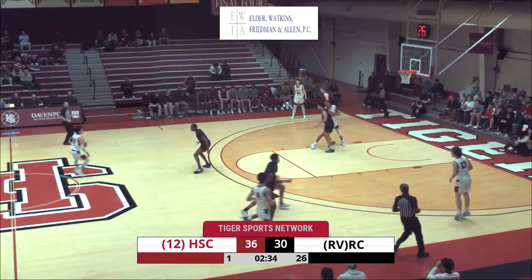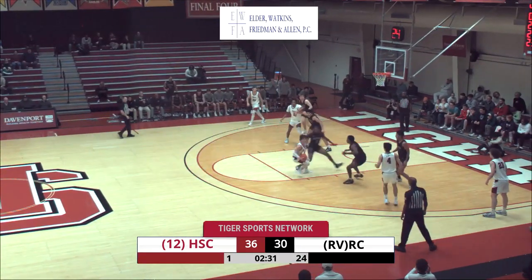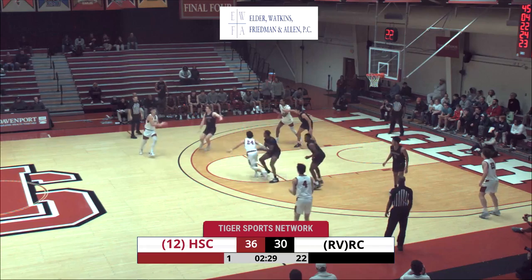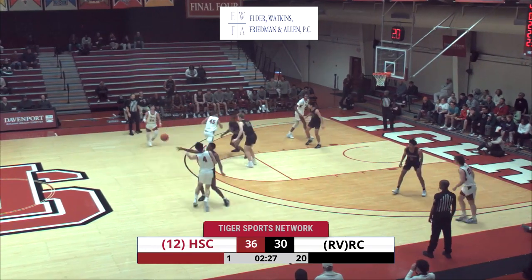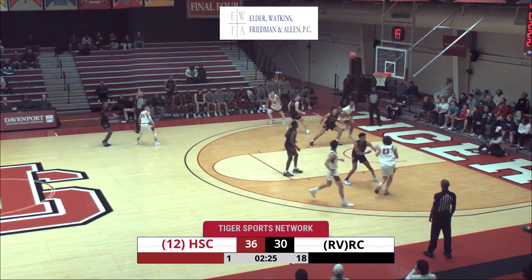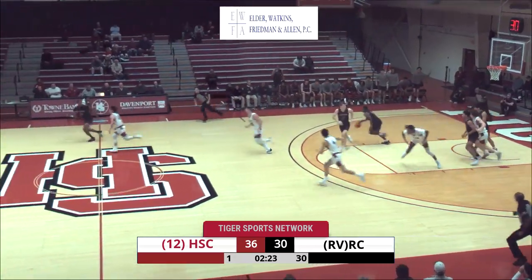Behind the back to get free. Top of the key, guarded by Morgan. Momentarily, Strip gets it back. Radcliffe to McGowan. I thought McGowan might pull the trigger. Brazel pulls a deep three. Almost got it. Front rim. No good. Going the other way now.